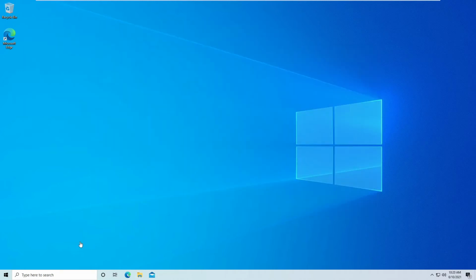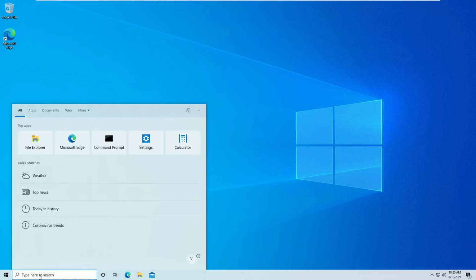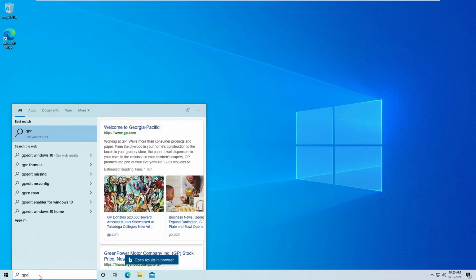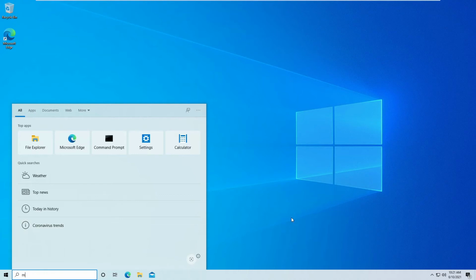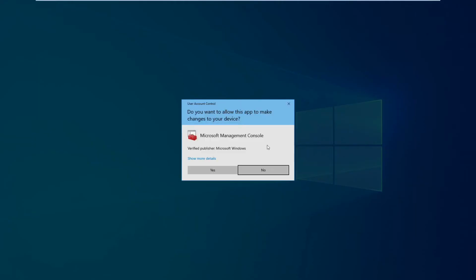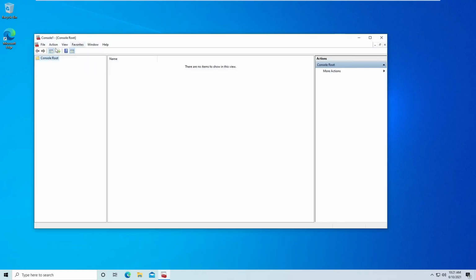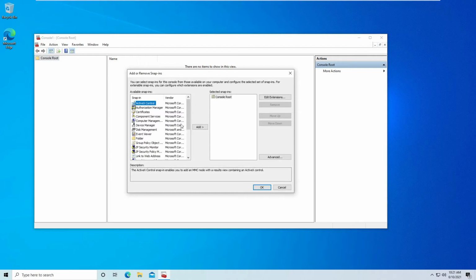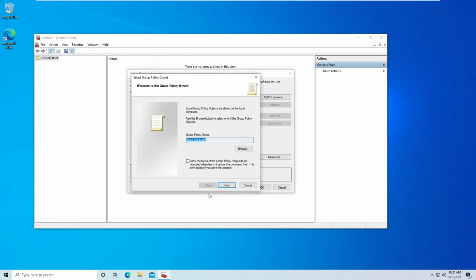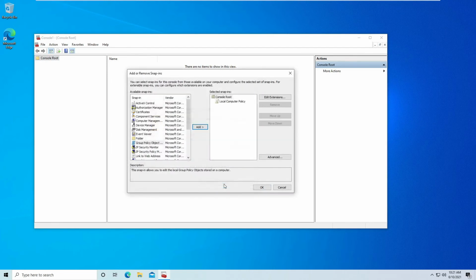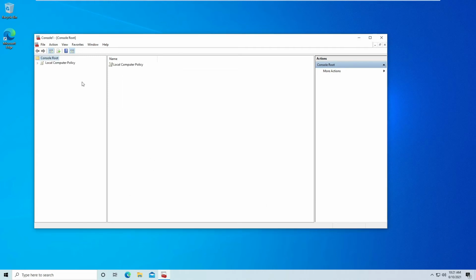So now after we run the batch file, we should have our group policy management. But you probably won't find it if you type gpedit in here. Let's open a management console. So type mmc, hit enter. Now we are at the console root. Click File, Add/Remove Snap-in. Group Policy Object, Add, Local Computer. Click Finish. Click OK on here.